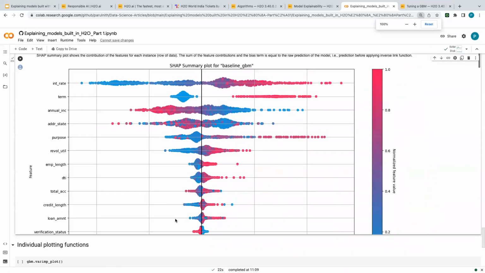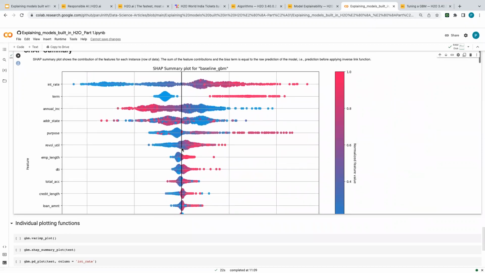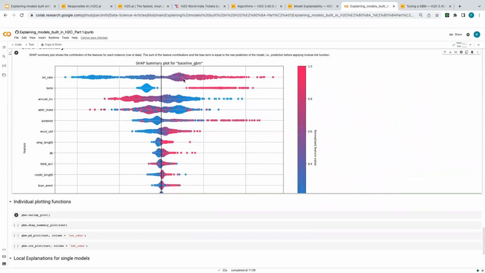So this is a little confusing at first, a SHAP summary plot, but what it's basically doing is it will show the contribution of features for each instance or row of data. So the SHAP summary plot provides an overview of which features are more important to the model as compared to others. So how do we get this SHAP summary plot? We plot the SHAP values of every feature. So SHAP calculates the Shapley value for all the features you have, and then you plot them. So let's see what each axis means.